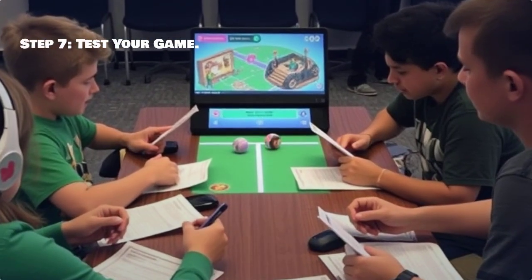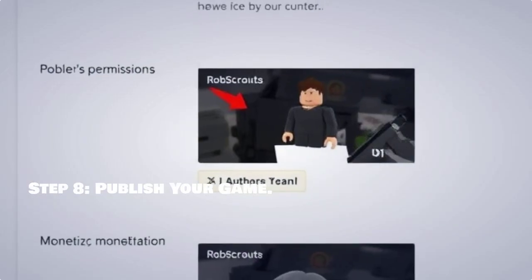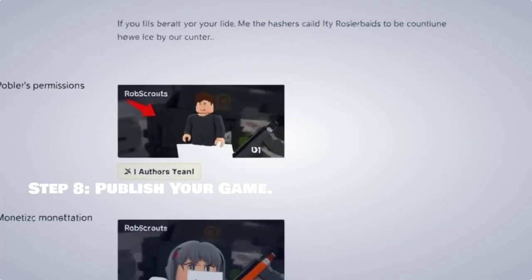Testing is crucial. Playtest your game and gather feedback from friends to make improvements. Once you're satisfied, it's time to publish. Set your game permissions and look into monetization options.